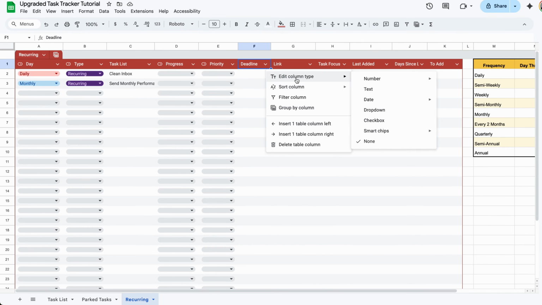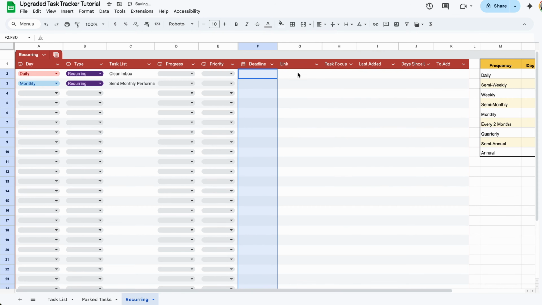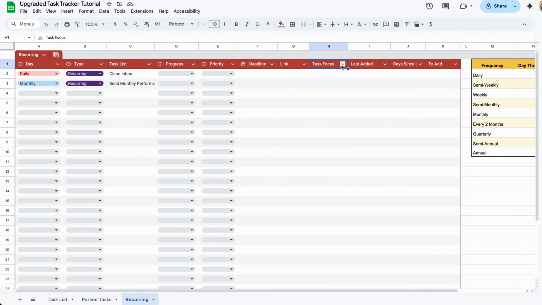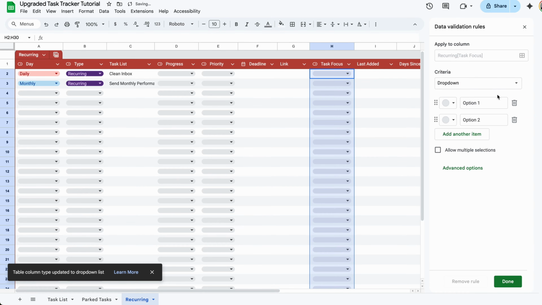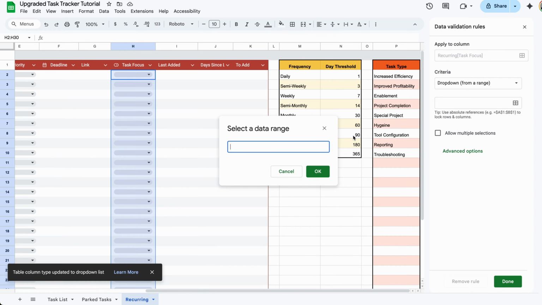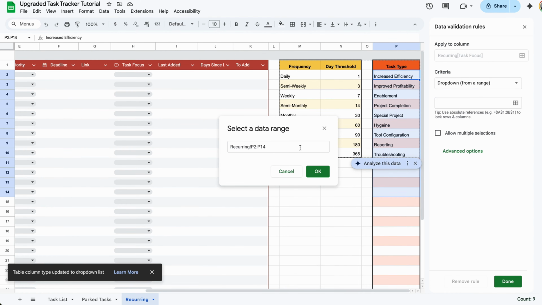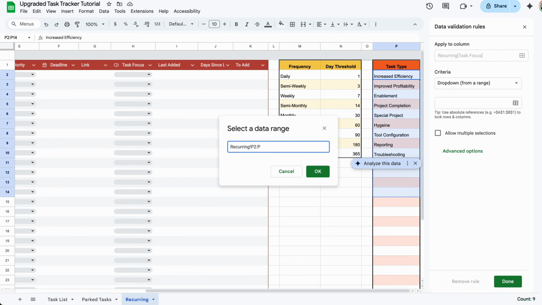Now for deadline, we want to select a date. It's going to be blank right now, but you want it to be clickable later on after it's copied. Link, you don't need to have any formatting. Task focus, we do have the options now. So I'm going to go ahead and click this, go to edit column type, drop down from arrange, select the 4 little boxes, click on select a data range, and then over here, I'm going to select all of the task type, and then delete the rows. So that way it goes all the way through the end of column P.